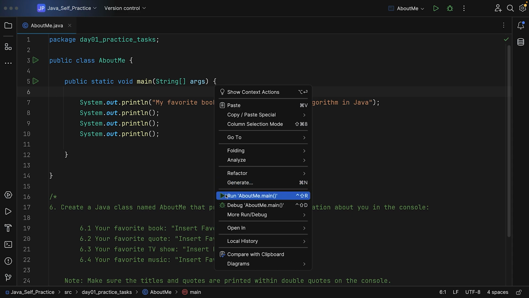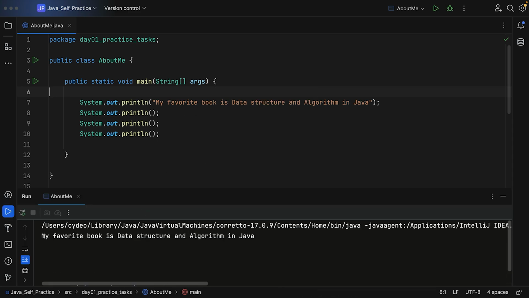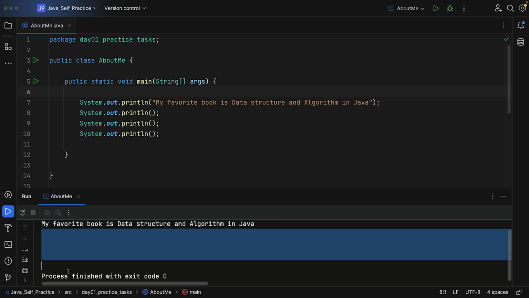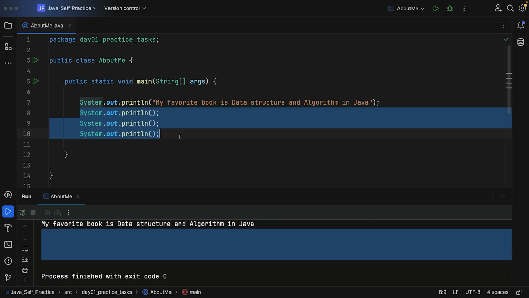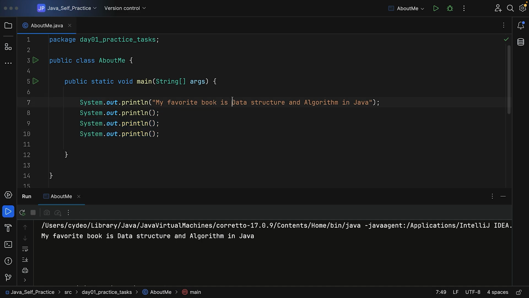Now, if I run the program, it will print my favorite book is data structure and algorithm in Java. You see, after printing this message, it also appended 4 separate lines because we also give additional lines here. And also, I wanted to print the book title within the double quote. So, which means right before this D, I supposed to have a double quote, right? Since I did not include the double quote, that's why it did not print the double quote.